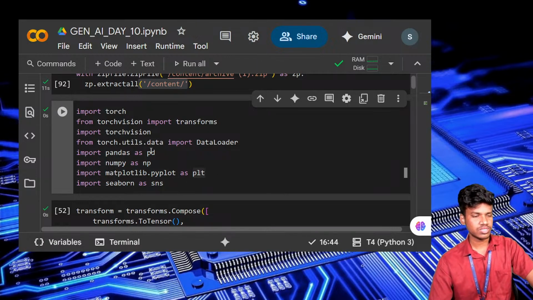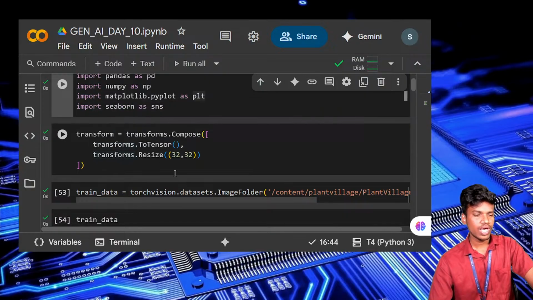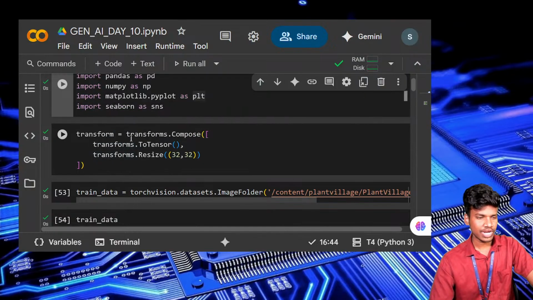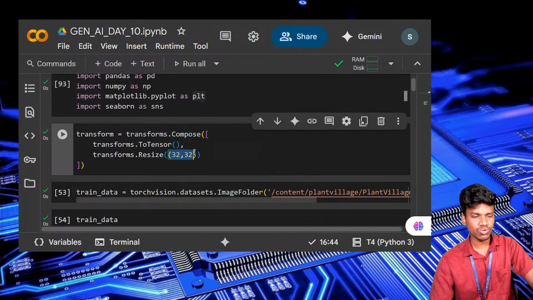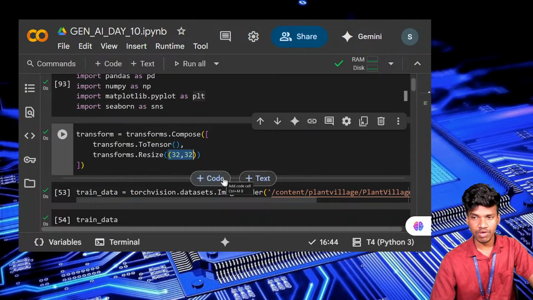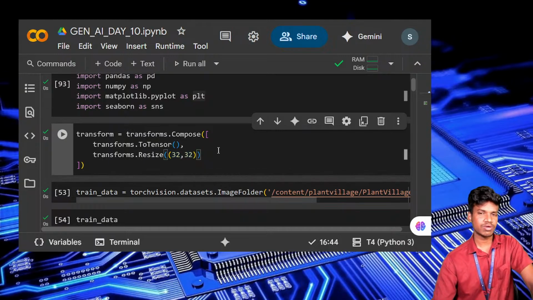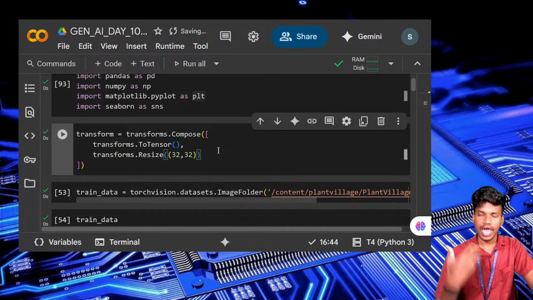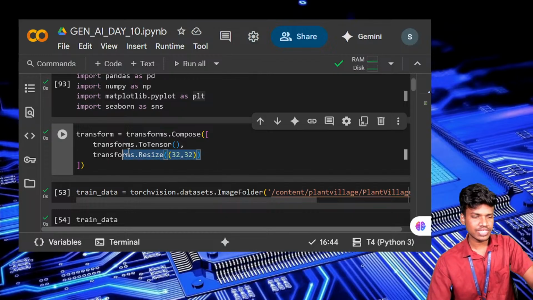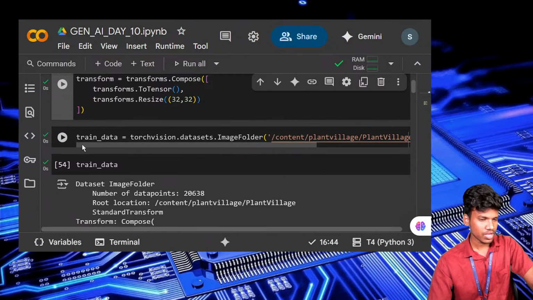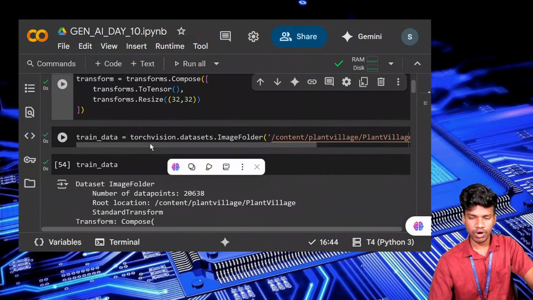So once I run this, then I have to go with the transforms to resize every image into the same equal size. So transforms equals transforms.Compose, resizing the image to 32 cross 32. That is the pixel size of each and every image, because each image has a different size, some with a high amount of pixel values and some with a low amount of pixel values. So if we have to equalize that, then only I have to give the resize of 32 cross 32. Then we have to load the training data.